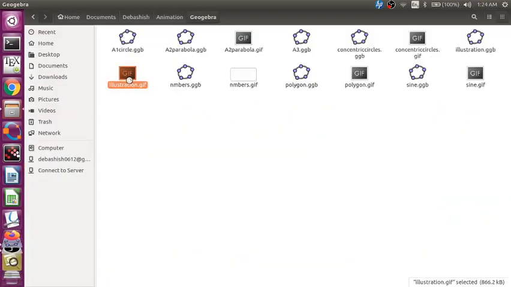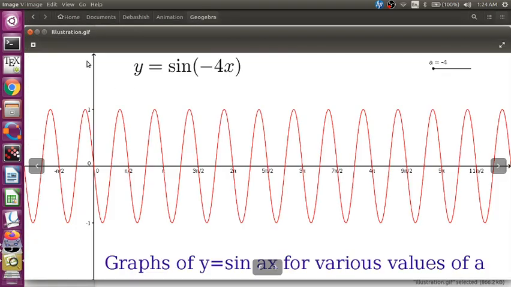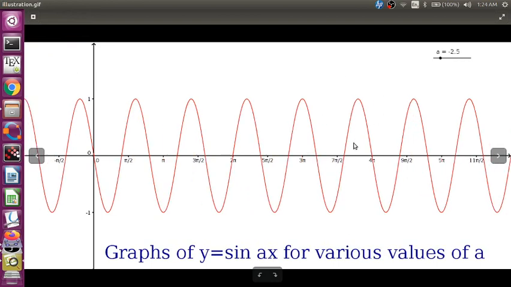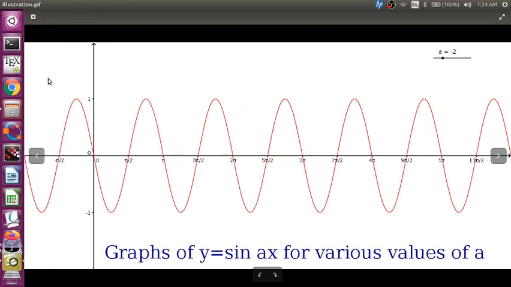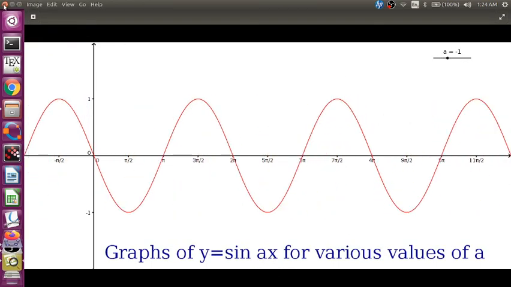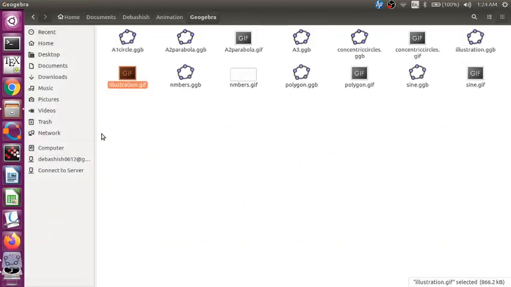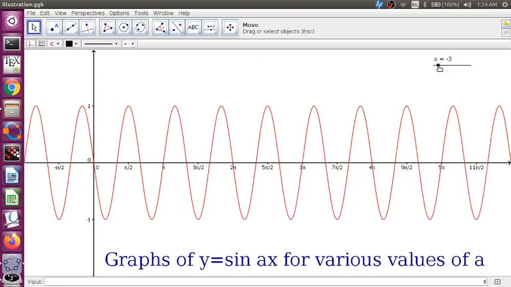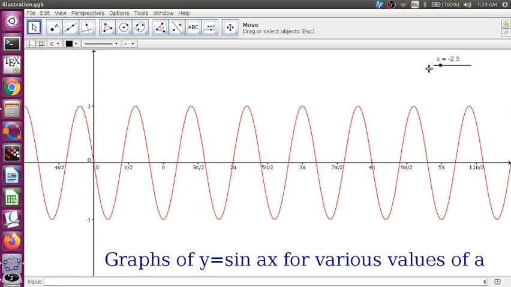Let us see how this illustration looks now. The grid is gone and you can see the graph clearly. So this is how we can create animations in GeoGebra. I'll be uploading a few more videos to illustrate how we can make use of this animation feature of GeoGebra to illustrate many other mathematical concepts.